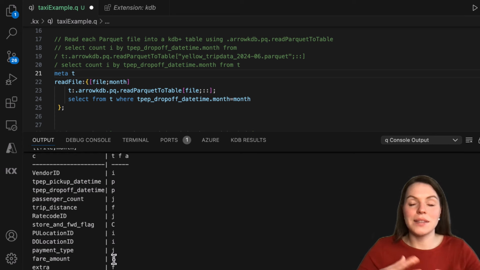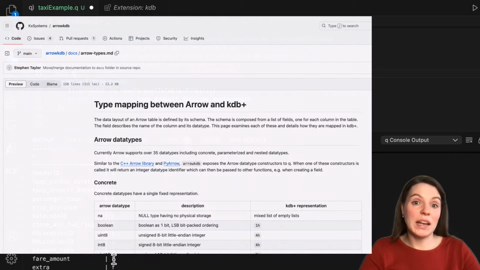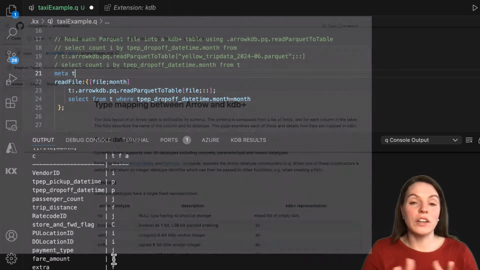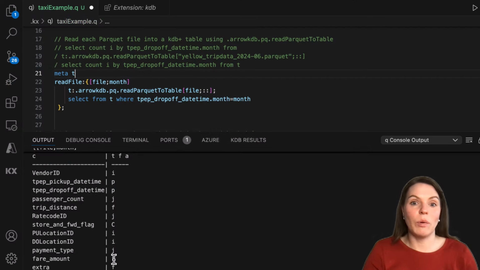So doing some analysis to figure out, are these the right data types, is a good idea. The Arrow KDB interface will infer them automatically from Arrow to KDB, which is really handy. But obviously if you want to change any of those, you can do so at this point. And you can do that using cast, which we've seen in the previous function with that $ operator. Now I'm happy with this table to go to disk as it is, so I'm going to do that next.